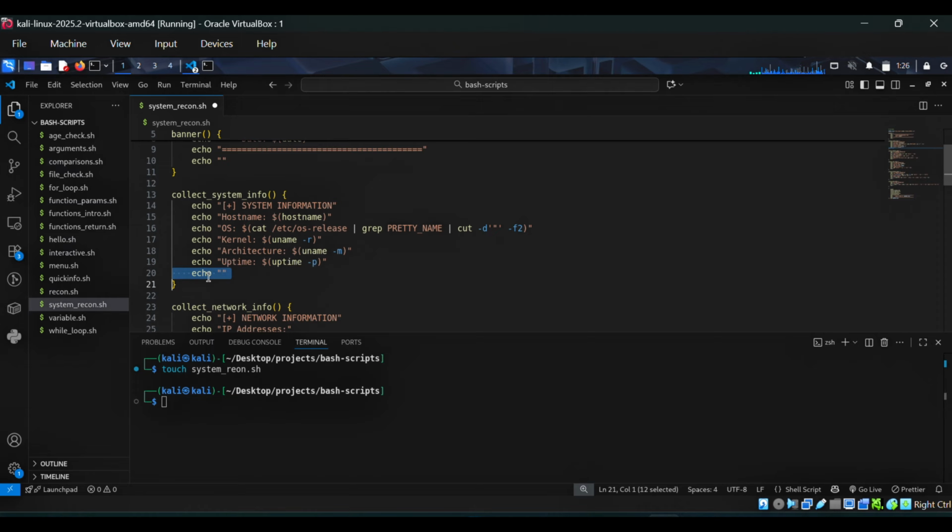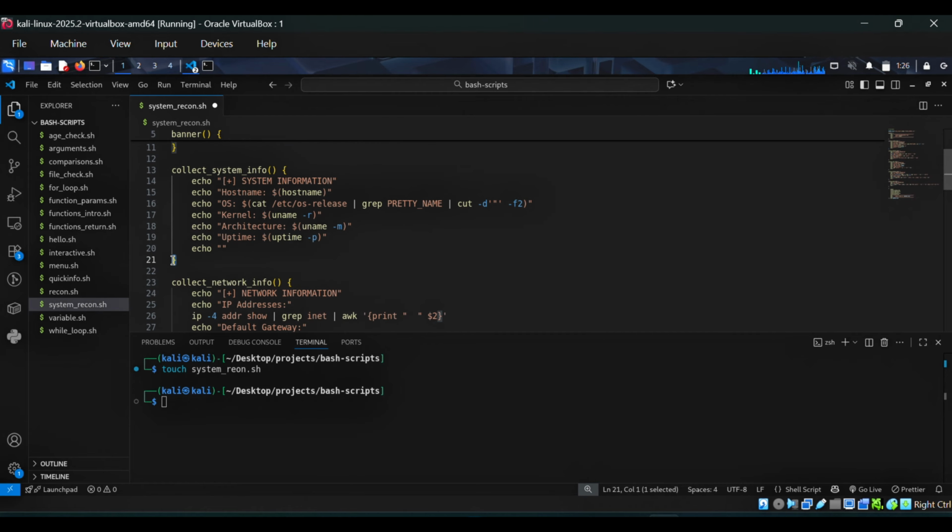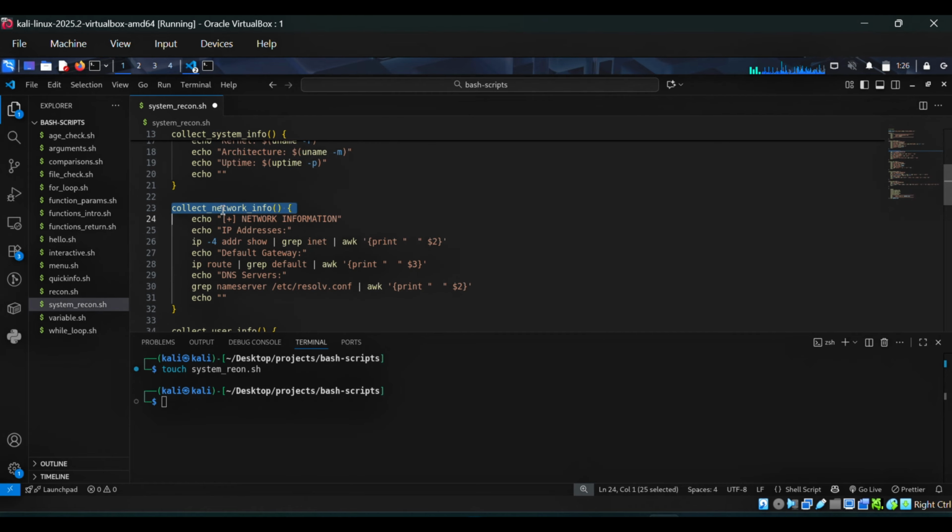And here we are echoing or printing a blank line for spacing, and here we end the function. The next function we are writing is collect network info, and this line starts the collect network info function definition. The next line here is printing the network section header, which is the network information, and this next one is printing the IP addresses label.